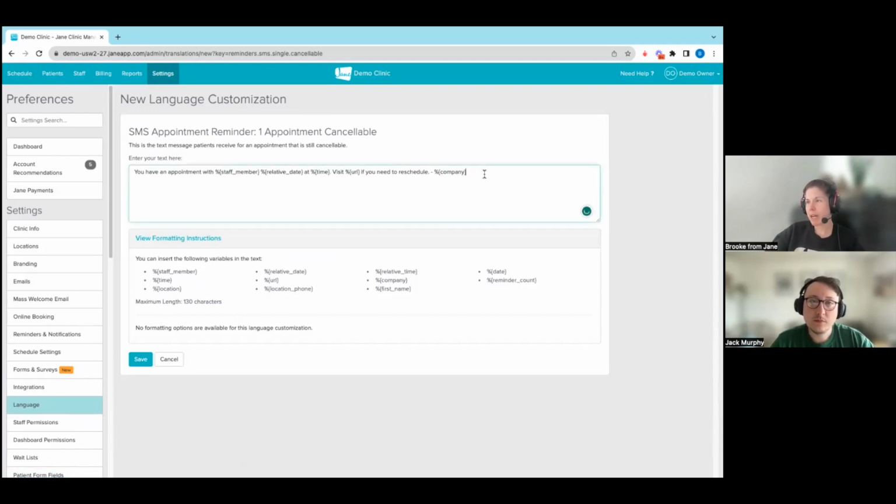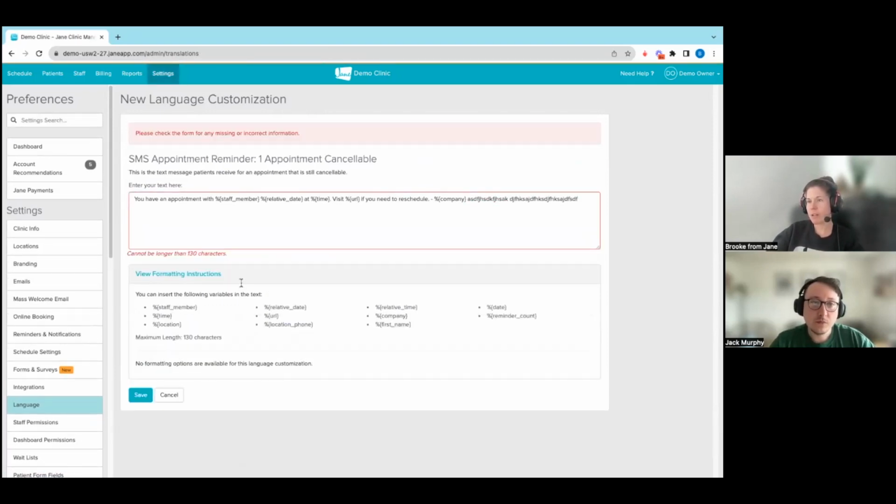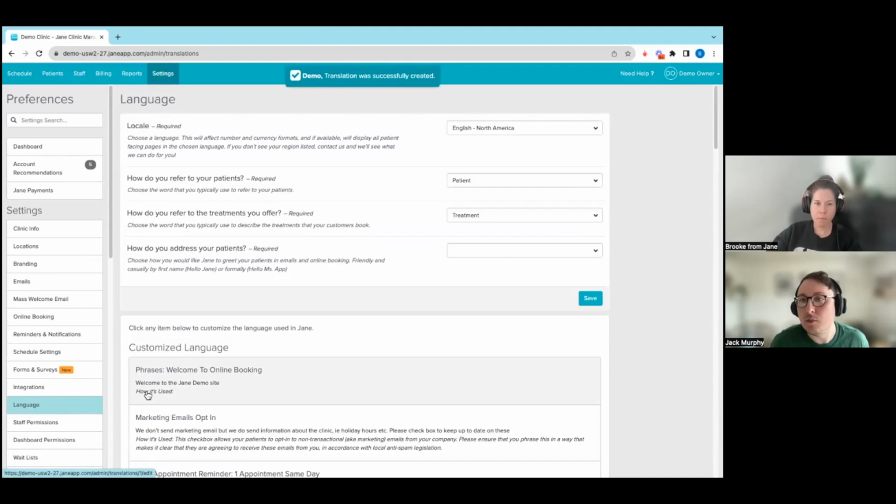If you are ever writing additional information and you try to hit save, you'll see here I've gone over that 130. So if you can't save it, it's generally because you've gone over 130 characters. These are more meant for a snapshot reminder, right? Exactly, yeah. The longer information should be in those appointment reminder emails that are going out.